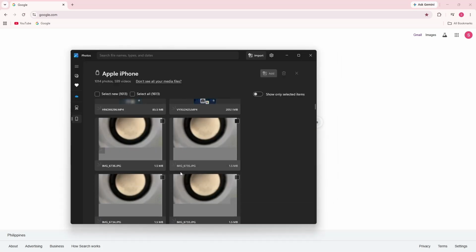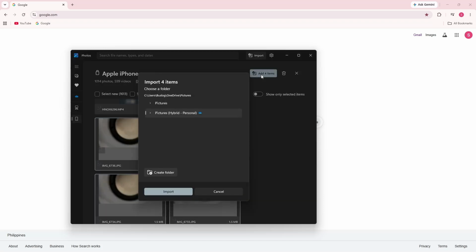Now guys, from here, just simply select the specific photo that you want, and you will have an option add over here. So click add over here, and pretty much you could just simply transfer it into your computer using the OneDrive, or you could go ahead and create a new folder based on your preferences.